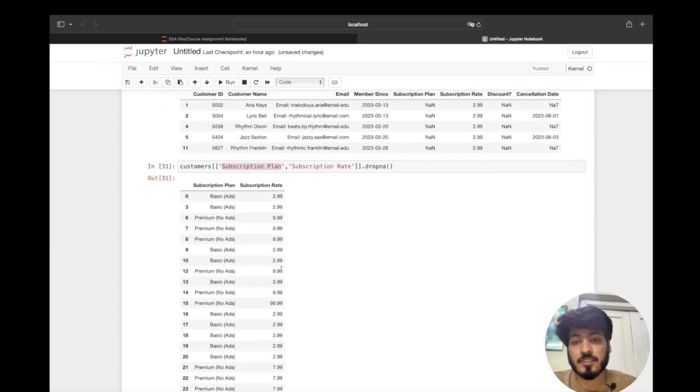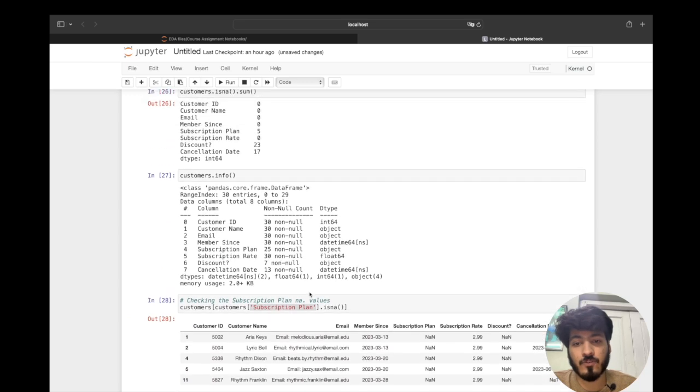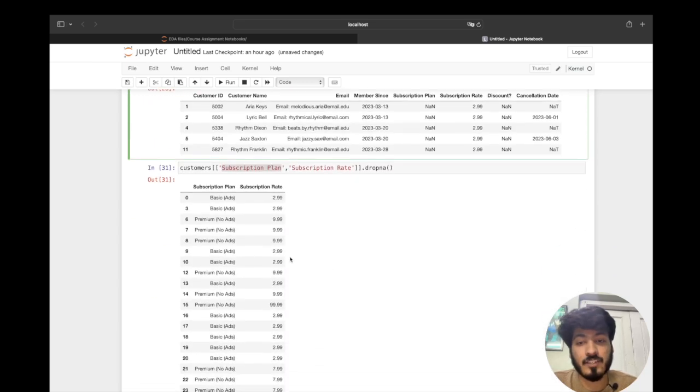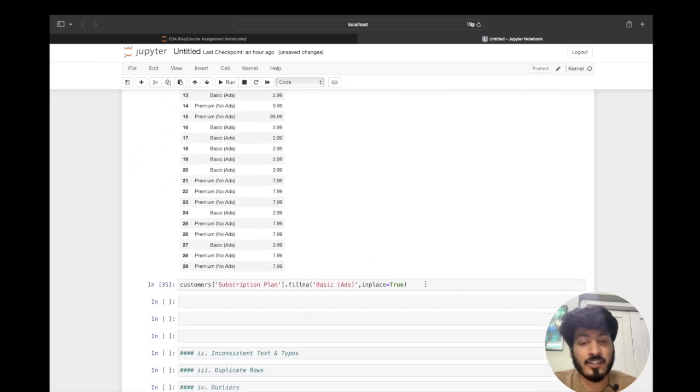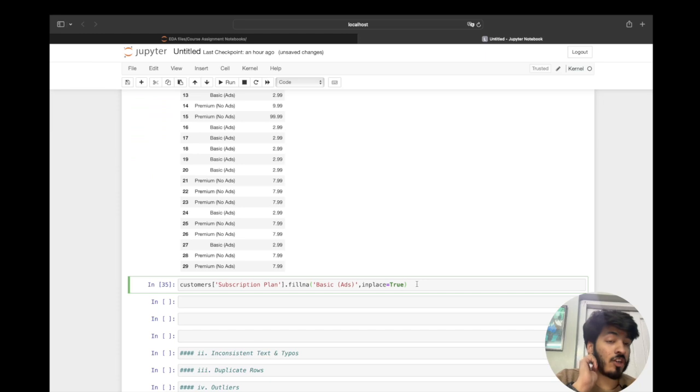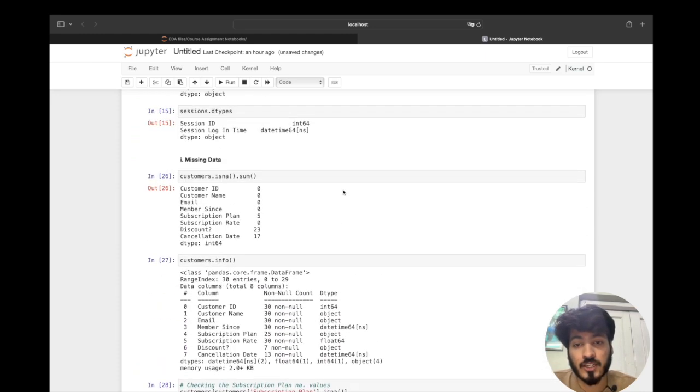Now we have checked the subscription plan, and we have investigated between subscription plan and subscription rate, and we have reached a final decision on how to deal with missing values in this particular column. We fill this with the trend we are seeing. So we have done it. Now let us move on to another column.